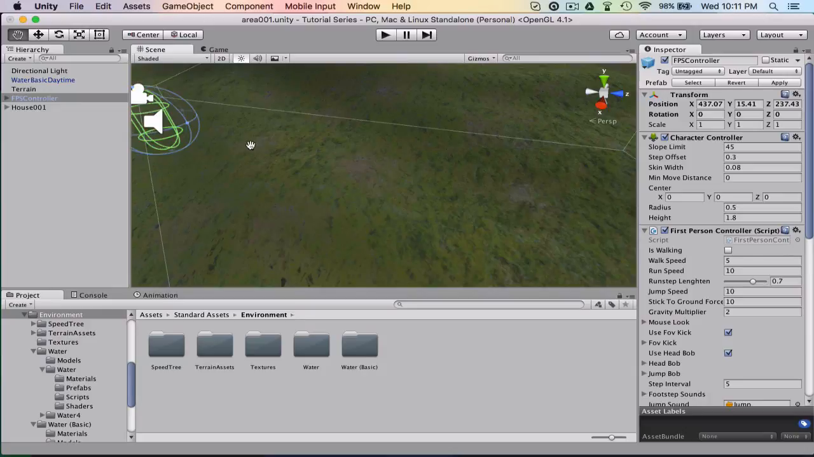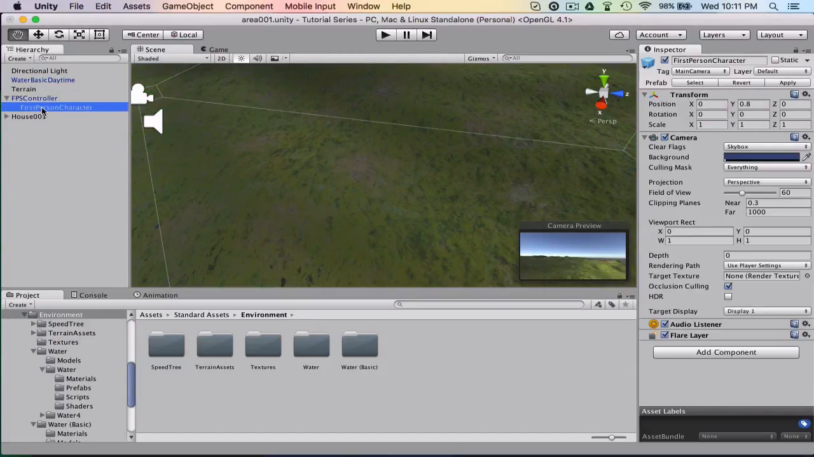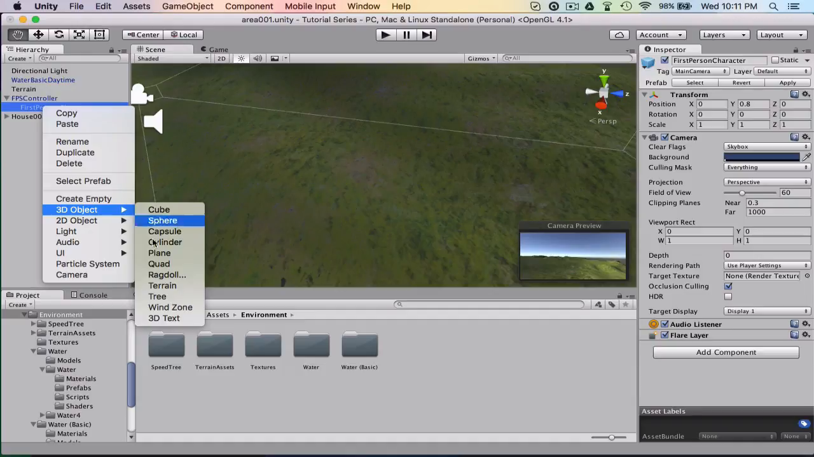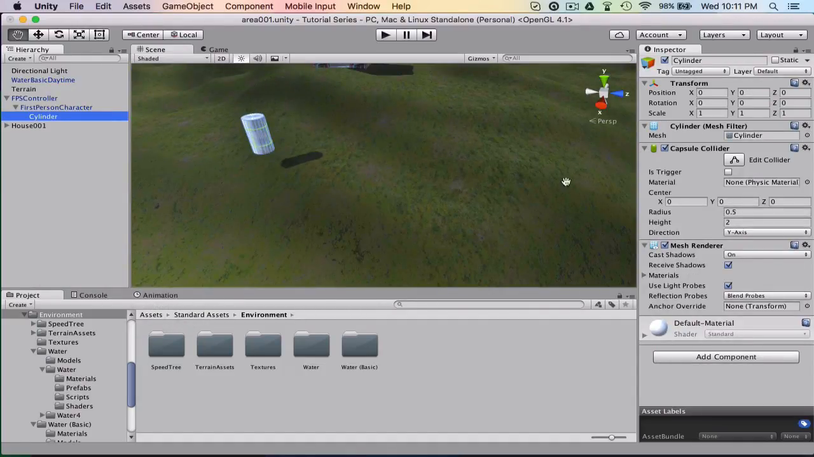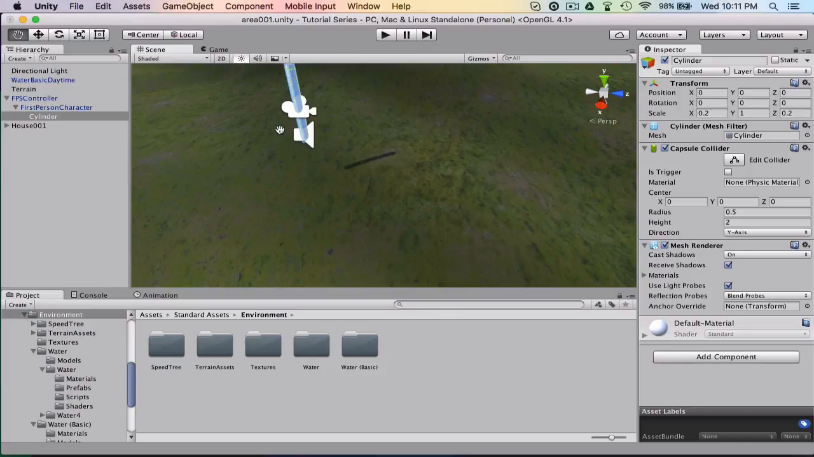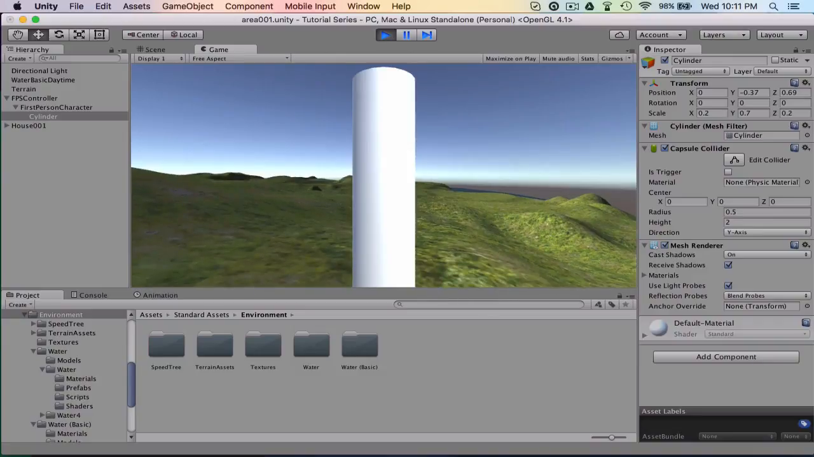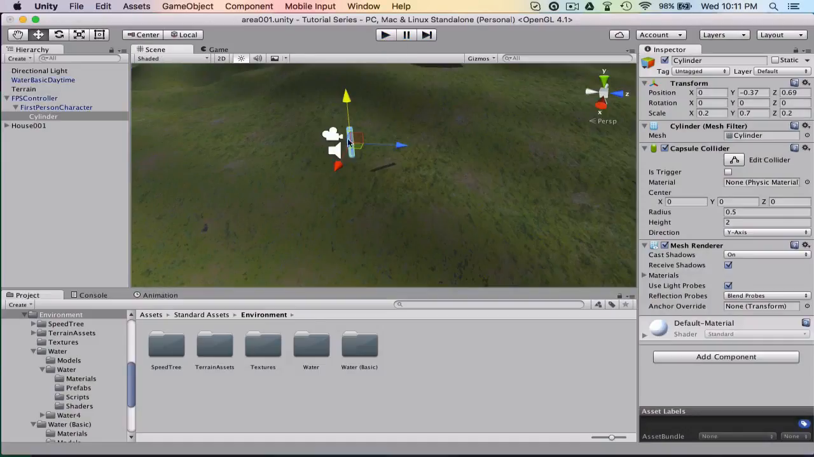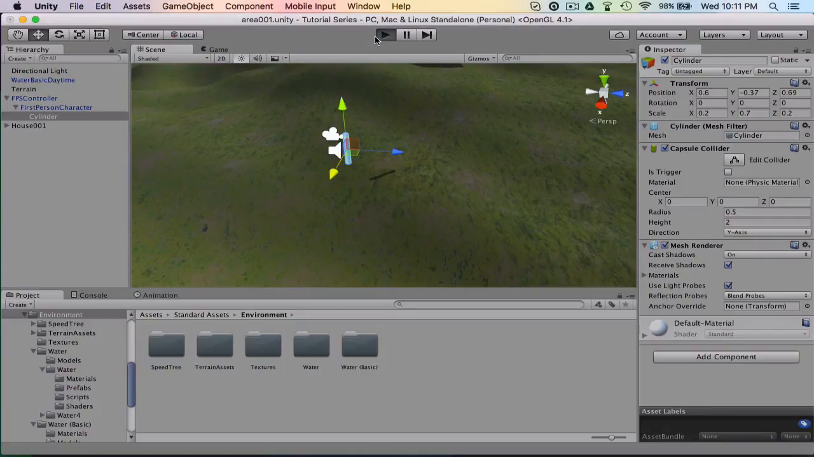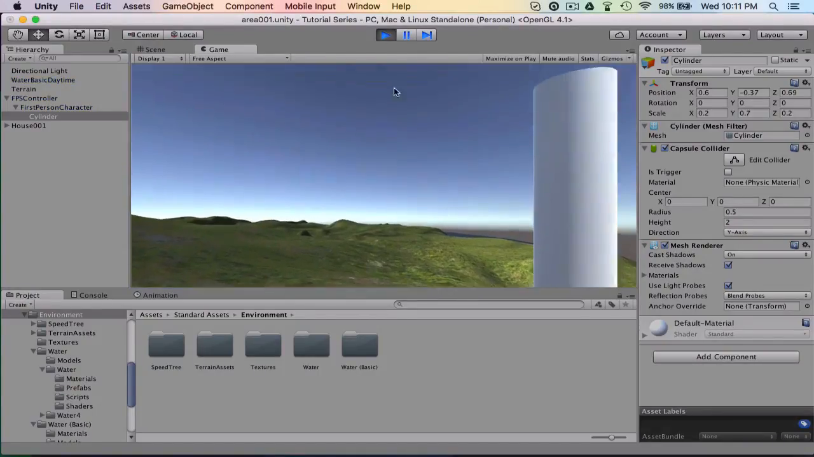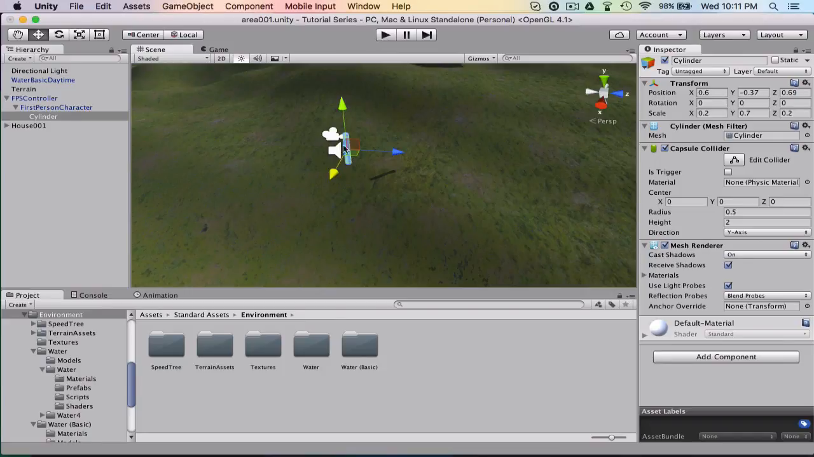So we have our character here, and we're just going to go onto the first person. Right click, 3D object, cylinder. Now we have to make this the right size. So I'm going to say 0.2, and 0.2 is probably right. Maybe 0.5 for the Y, or 0.7 maybe? Yeah, that looks good. So we're just going to put this right there. Now this is going to follow the character, so we have to slide that over. That looks about right to me.